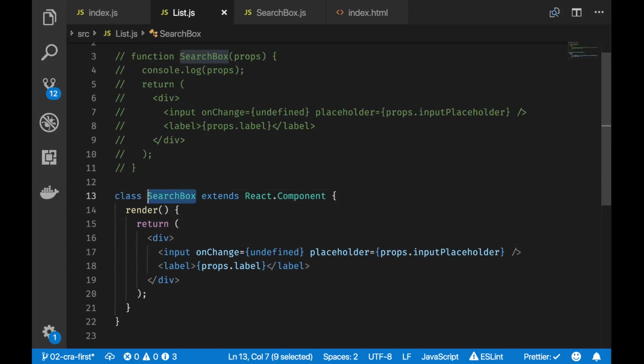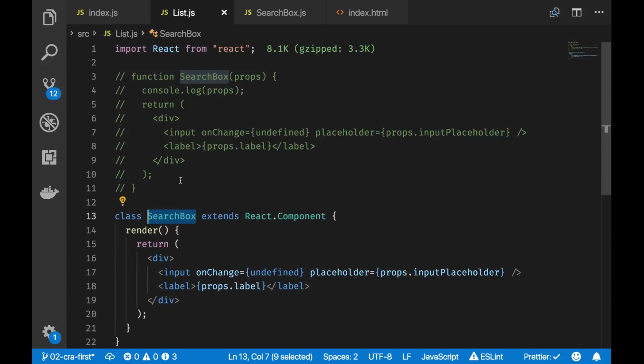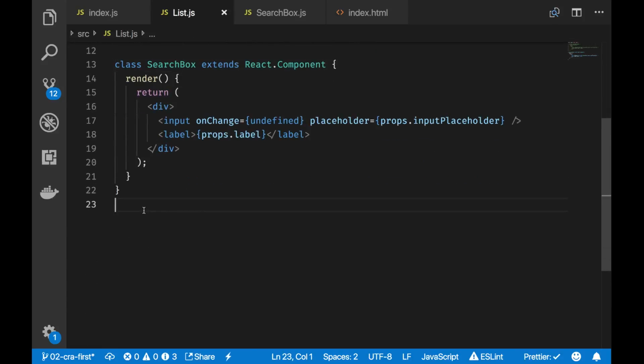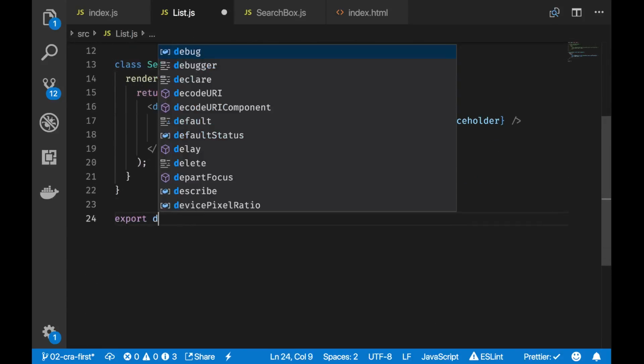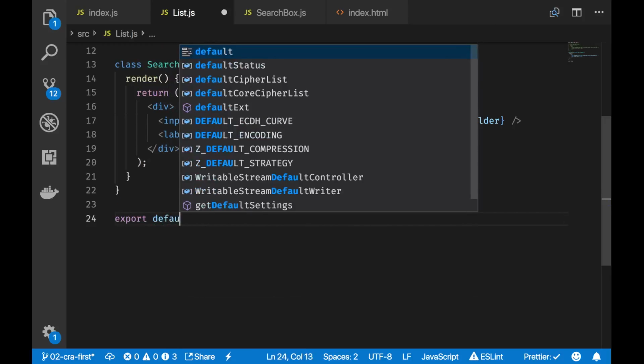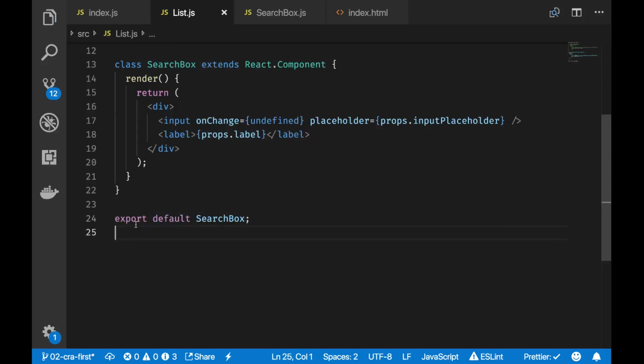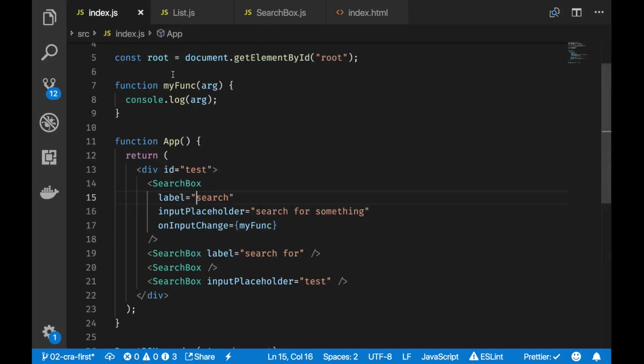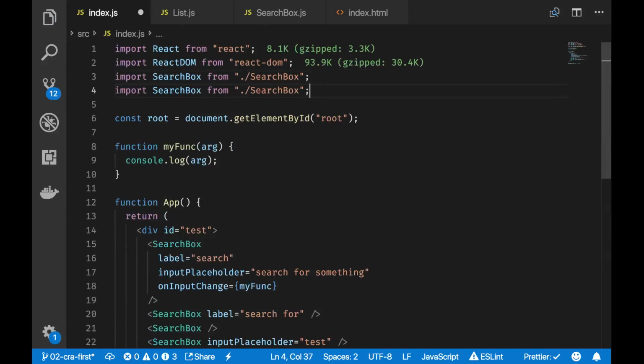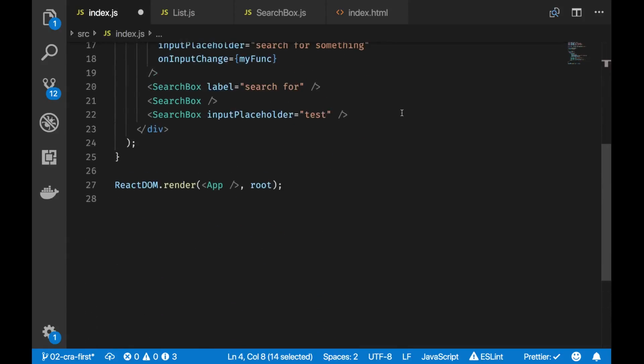It's the same way. So we can export this. We can say export default search box. And here we will have two search boxes, but this one called list. So search box class, let's say. And you can actually render it in the same way.